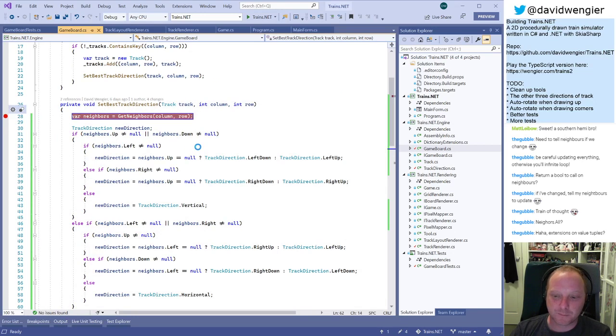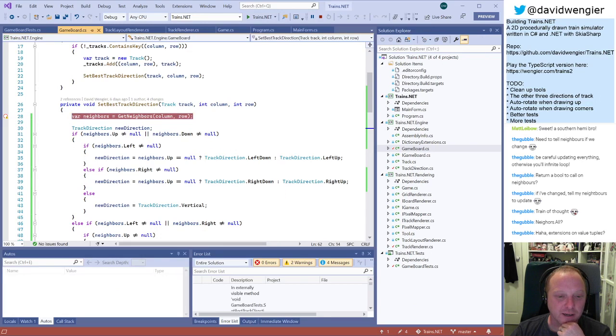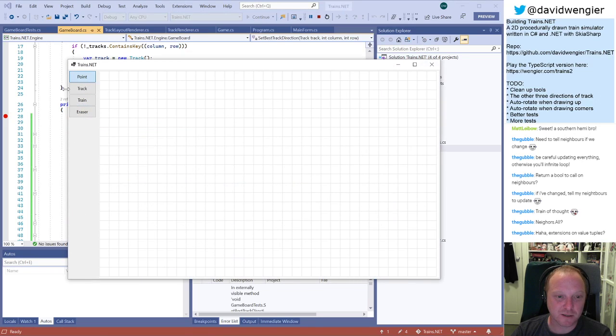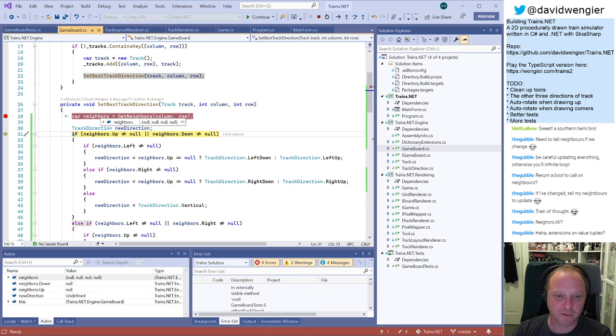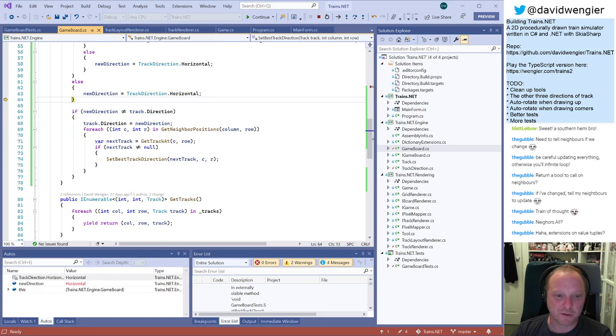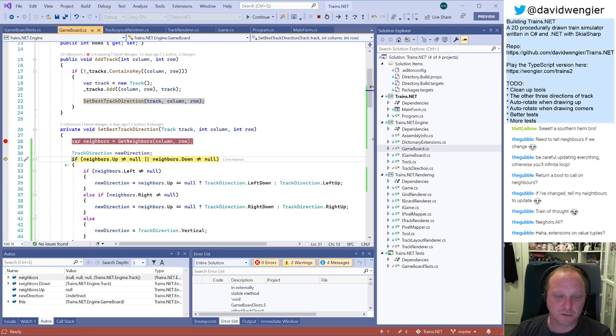Alright, let's debug it. Why not? I did write a bunch of code without any testing, and there's lots of lefts and ups and rights and downs. So if we draw a single track, it should be horizontal. So neighbors is null. Skip to get horizontal. We have made a change, so we set the change. Cool. And we get our positions. What? Why do we have a neighbor? That's a problem. I want to go back. I went too far.